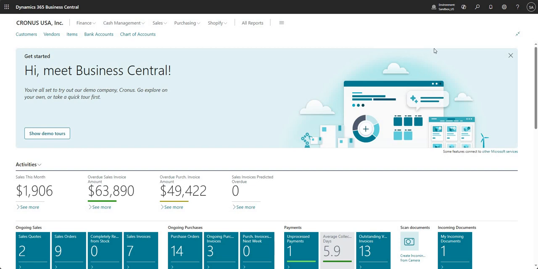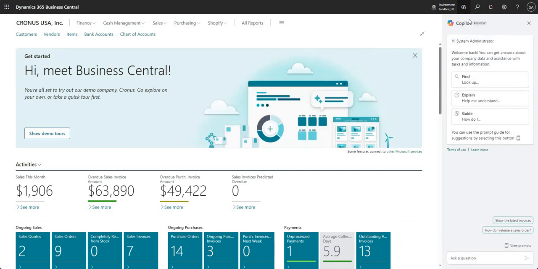So I'm just going to come up to the top here on my Microsoft 365 bar, and you'll notice I've got a Copilot button. If I go ahead and click this, it enables a pane on the right hand side of my screen, which is my Copilot pane.